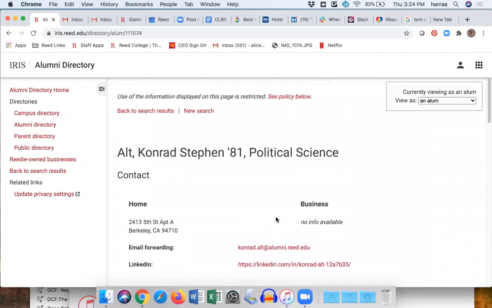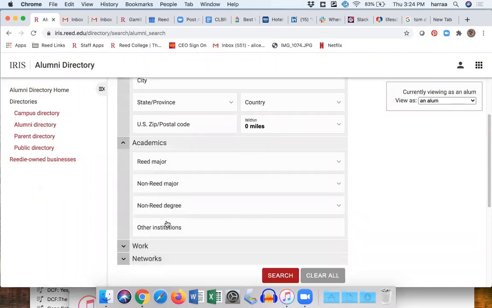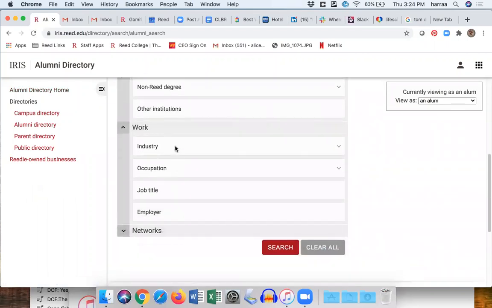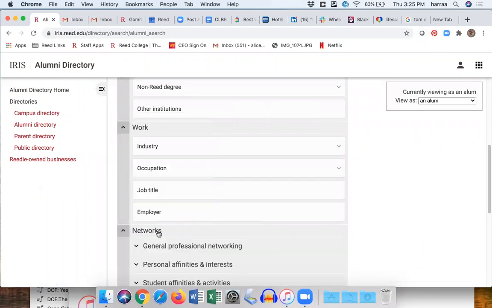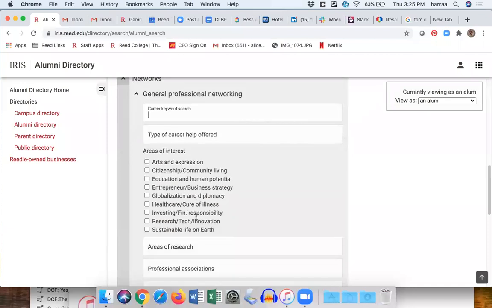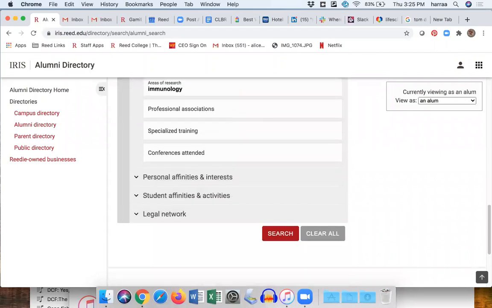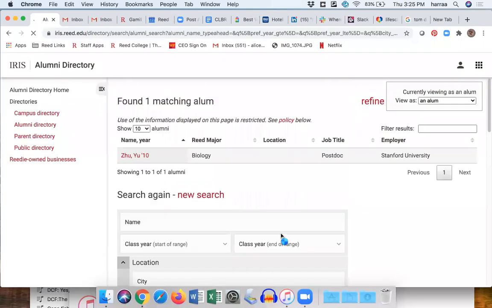These are some of the ways that you can use the alumni directory. There's any kind of cross-section that you want to search in, all available to you: location, academics, work, and again, they're drop-down menus, as well as fill-in keyword search. And then in terms of networks, you can keyword search, or you can use one of the communities of purpose. You can type in any field of research and find alumni who are doing work in that field.